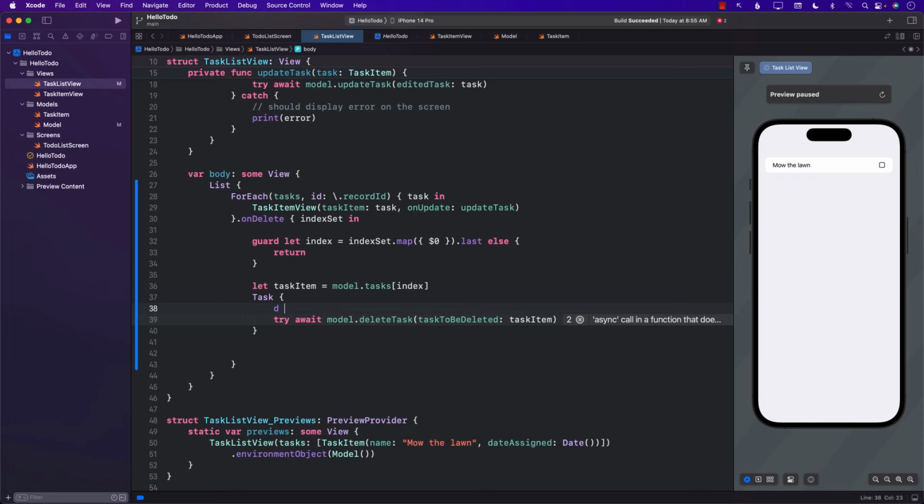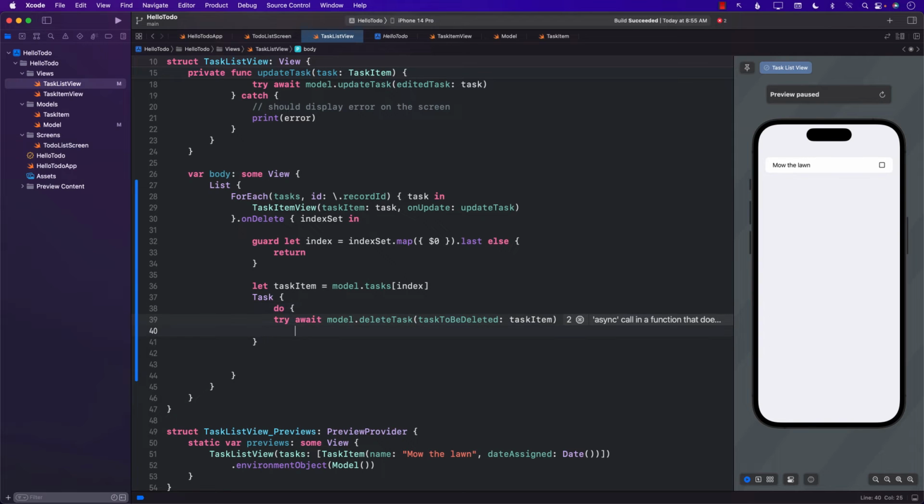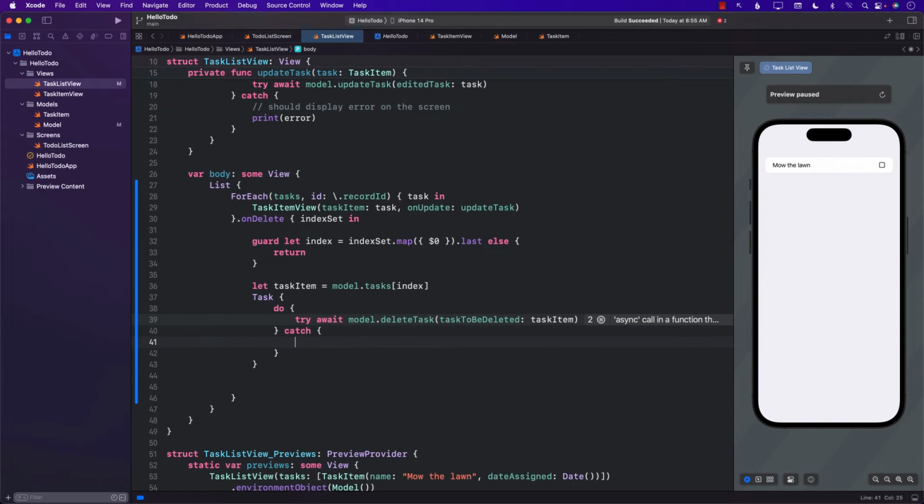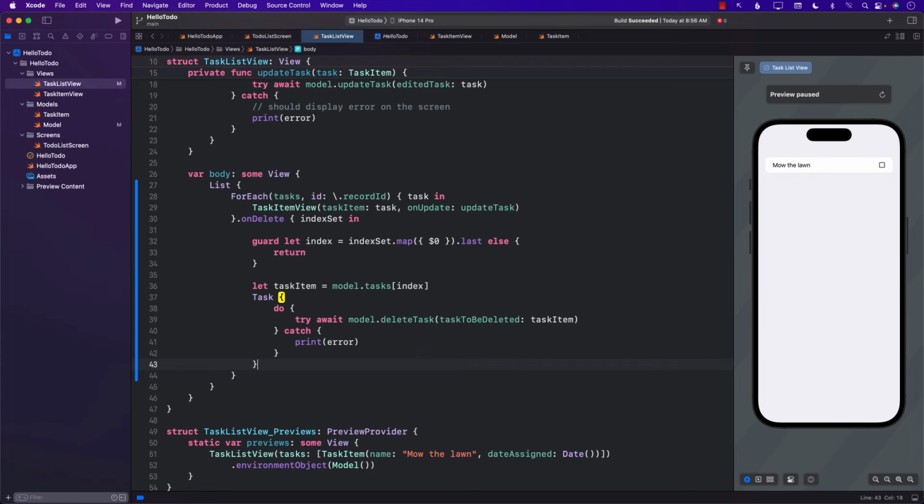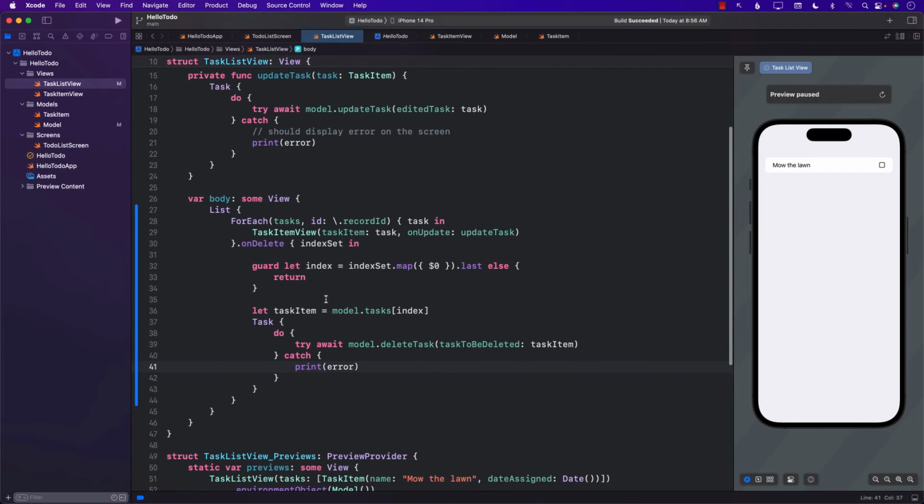Okay, and since it's a try, we will have to wrap this around, and we have to catch it also. Right now, we don't have any capability of displaying the error to the user, so I'm just going to catch it and display it in the console, but eventually we should be displaying it somewhere else. Okay, so there you have it. This is going to allow us to delete a task from the CloudKit. Let's go ahead and run this and see it in action.